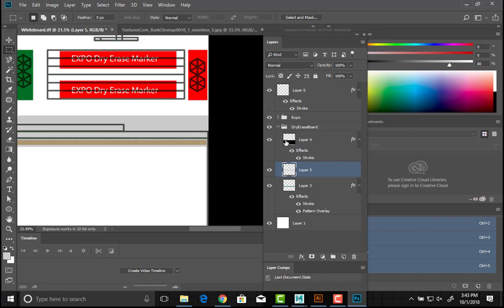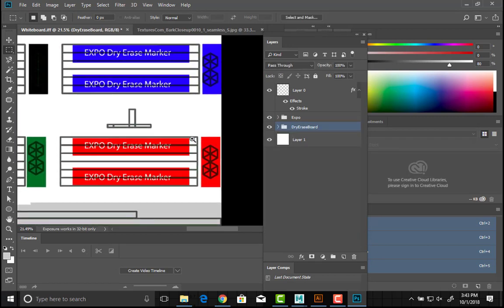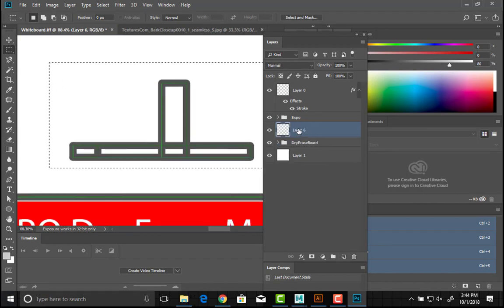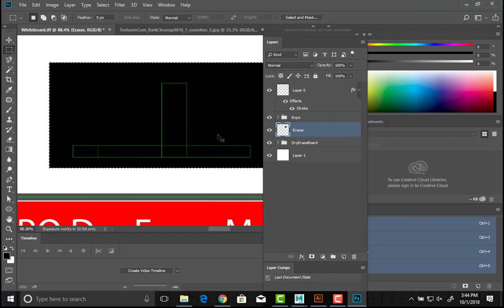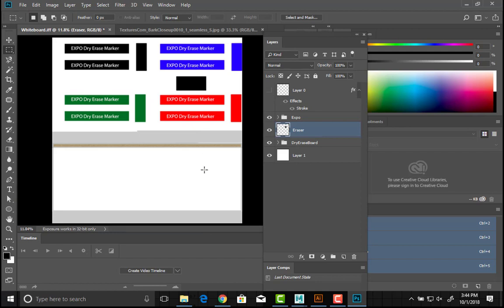It doesn't matter if it leaks over, it's perfectly fine, it works. Okay, so that's the dry erase board, so we'll hide that. This is my eraser. So I'm going to make a new layer. There's no group here, so I'll just call it eraser. And this will be completely black. Alright, so now let's turn that off.